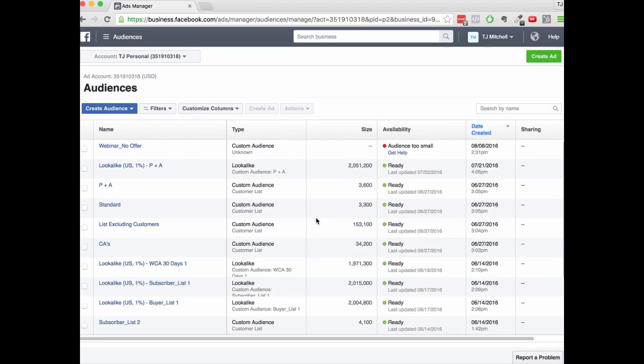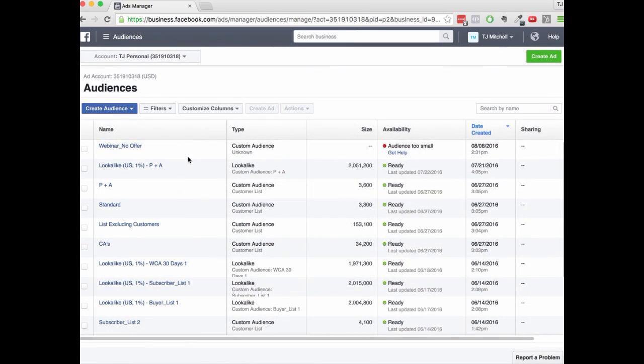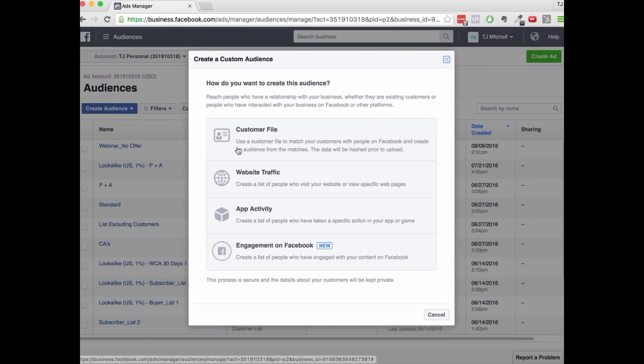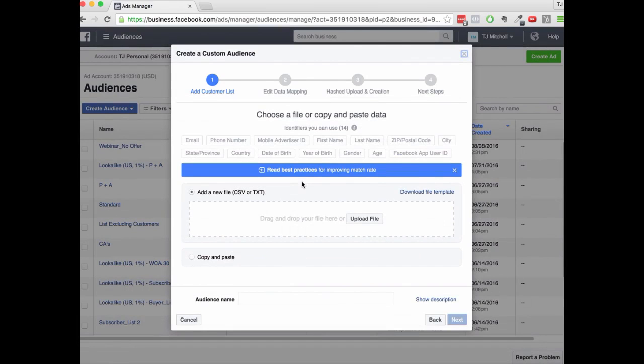To set up your customer list custom audience, all you have to do is go in your dashboard. Under Assets, click on Audiences. And once you get in there, you'll see this big blue button that says Create Audience. So what you want to do is click on that, click on Custom Audience, click on Customer File, choose a file or copy and paste data, and then that gives you this shadow box.